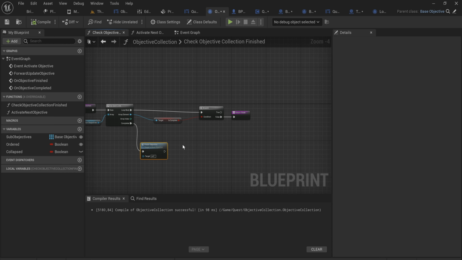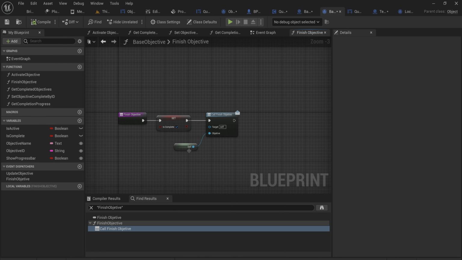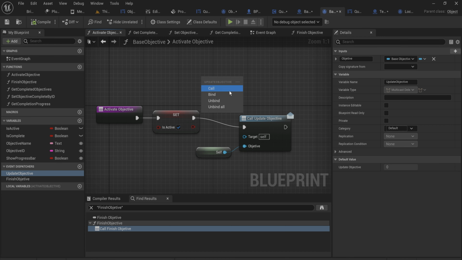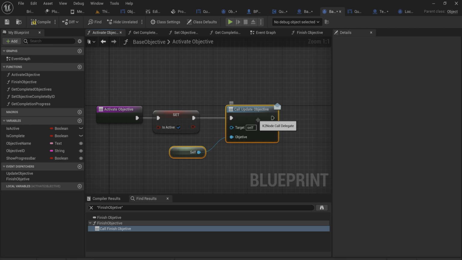And the last things we need to make all of that work is to go into our base objective and going into activate objective and adding a call update objective. So just update objective and call that out so that whenever we activate any individual objective, it also gets sent out as an update because, of course, activating it means we've changed some data about it, which means that everything listening out for updates needs to be aware of that.